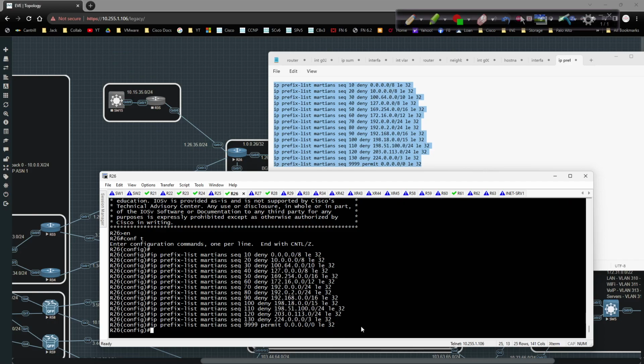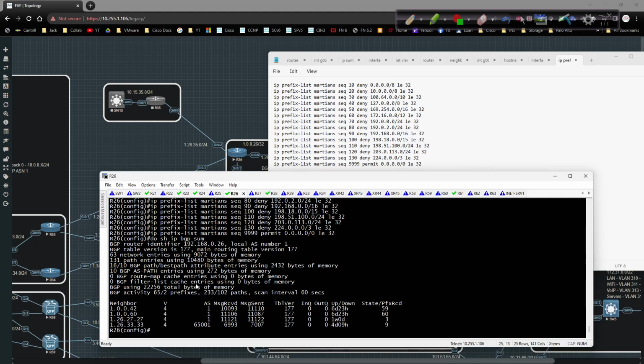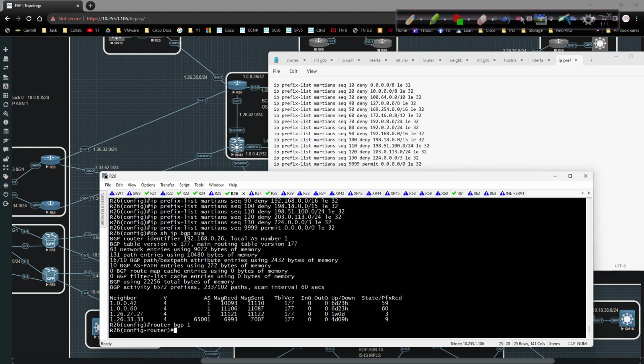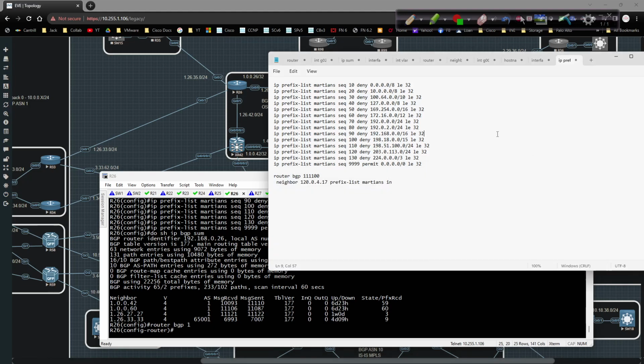So that took. And then what I need to do is do show IP BGP summary, and look for anything that connects to a connection provider, so a customer. In this case, it's going to be easy to detect: 65001. So we're going to type in router BGP 1. Then we're going to do this command right here.